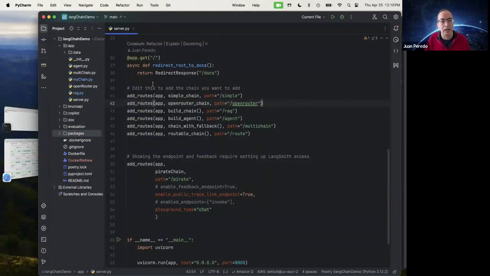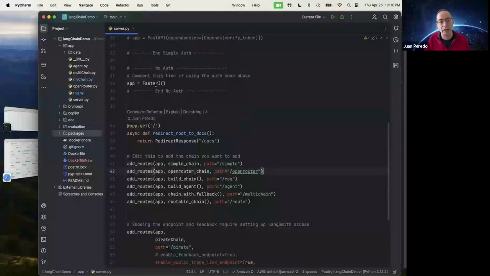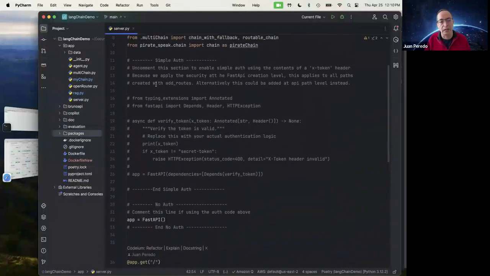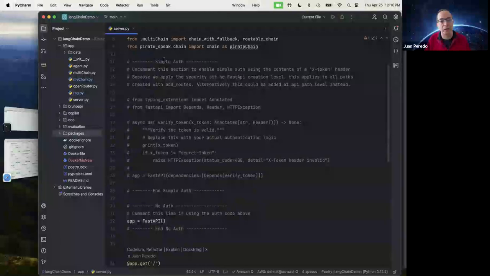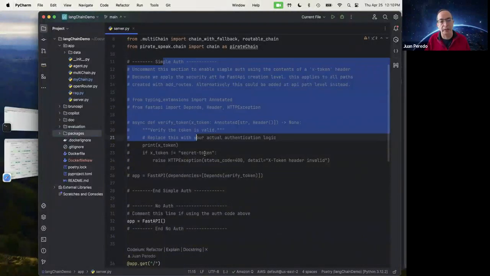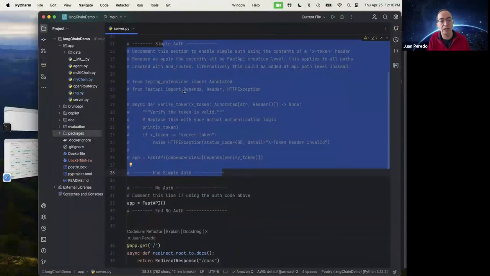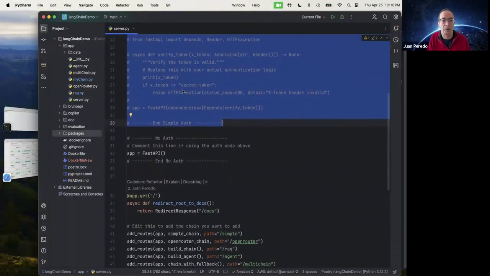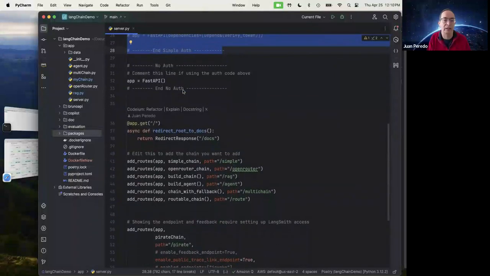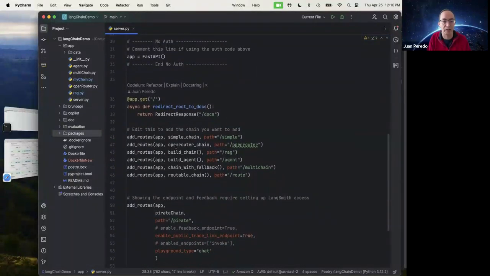One last thing I have to say: they provide a way to integrate with authentication, which I've commented out. I just wrote a small authentication version here that will be in the code, but I'm not going to go through it right now. Just keep in mind that it's there when you go through the code, and that code can easily provide authentication for securing your routes. But anyways, let's start with our first chain.